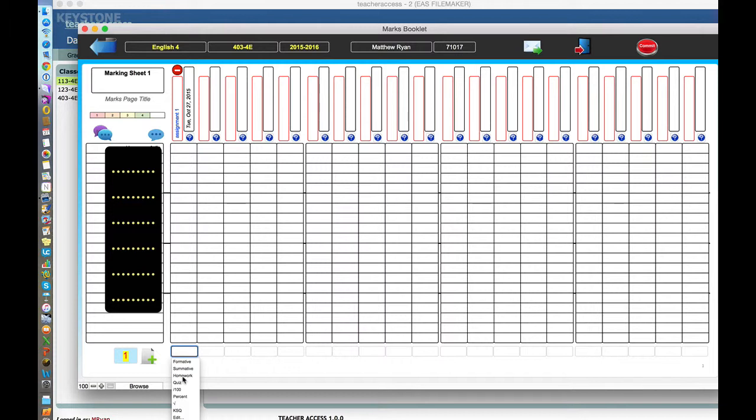Right now, I'm just going to say it was homework. And really, all I want to do for homework is simply put a check whether they were ready or not. I'm going to hold the Option key and touch the letter V, and I get a little check mark. I'm going to use the Tab key and go right down here and put a check mark for those kids that were absent. Oh, he's absent today.